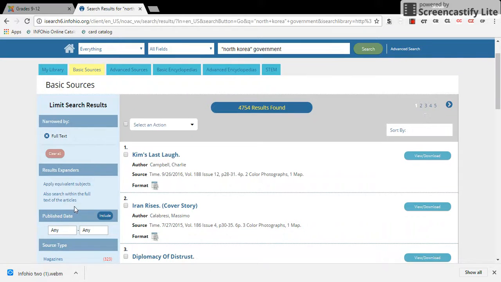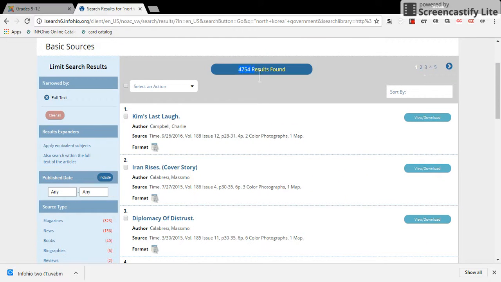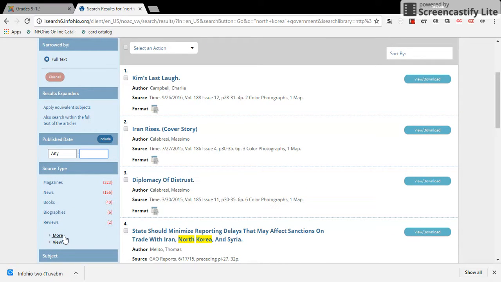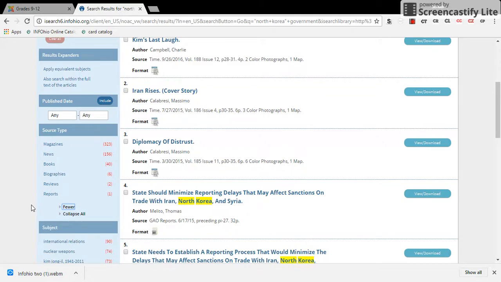On the left-hand side, it's going to give you some limiters because you notice we have 4,754 results just in our basic tab. So you can limit it by publication date if you want it to only pull items through a certain period of time. You can also limit it by source type. If you click on more, sometimes it has additional ones. So if your teacher says you have to have a newspaper article, you could come and click on news and it will only show you newspaper articles over here. Sometimes primary sources is here because that's one that a lot of teachers require. And so if Infohio has a primary source under your topic, it would pull it over on this left-hand side, and you could limit it by that.